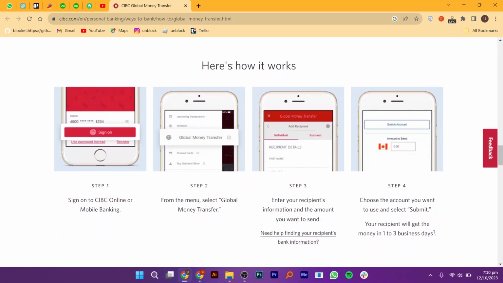Now, to see the first step, sign on to CIBC Online or Mobile Banking. From the menu, select Global Money Transfer. Now, the third step is to enter your recipient's information and the amount you would like to send. After that, choose the account you want to use and select Submit.